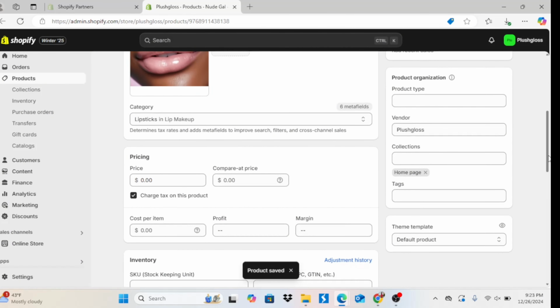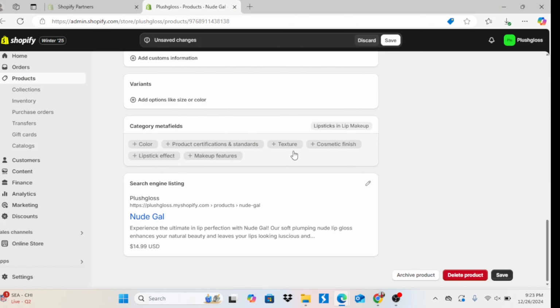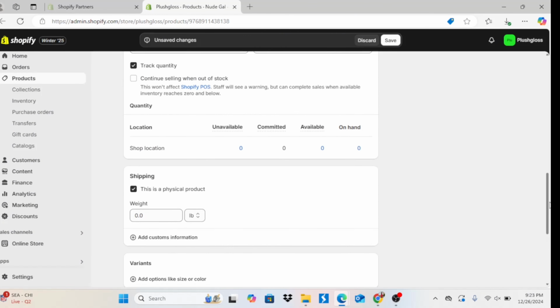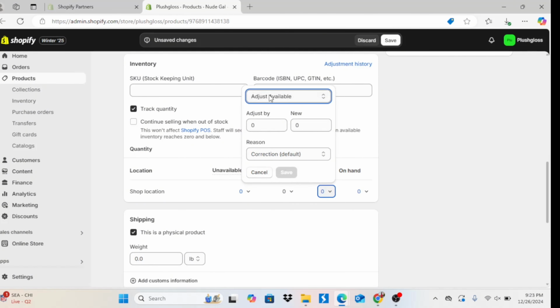Fire. So then after that, I would put a price. I just made this price up in my head and then I would track the quantity and everything. That's just a little meta search engine keywords, which is needed. And then I would just click add how many I have.